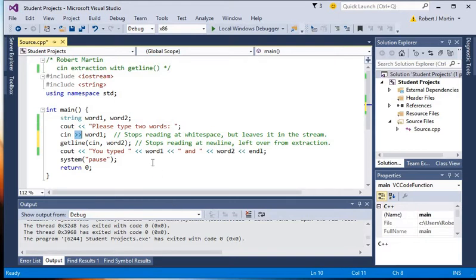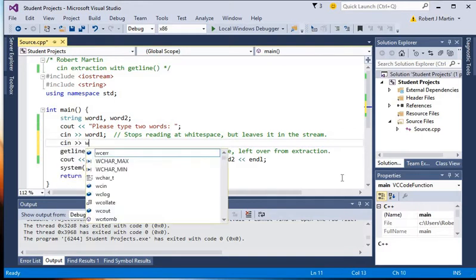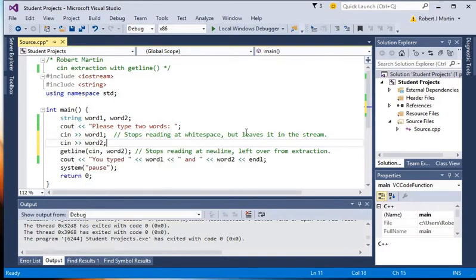If I do extraction twice or three times, or if I only use extraction in my program, leading white space gets ignored. So if I was to then do something like cin word2, then the leading white space left over from this extraction would then be tossed out by this next extraction. So that's why the new line left in the stream doesn't cause any problems if we only use extraction.